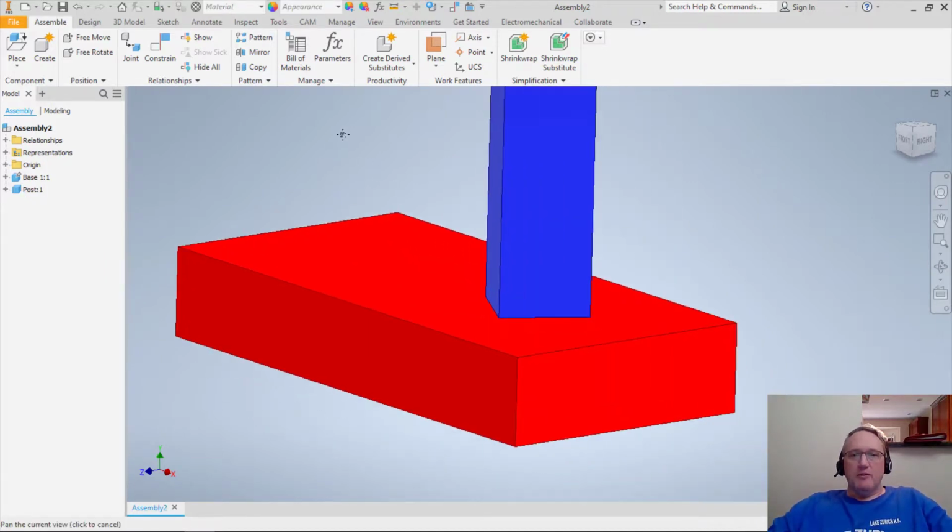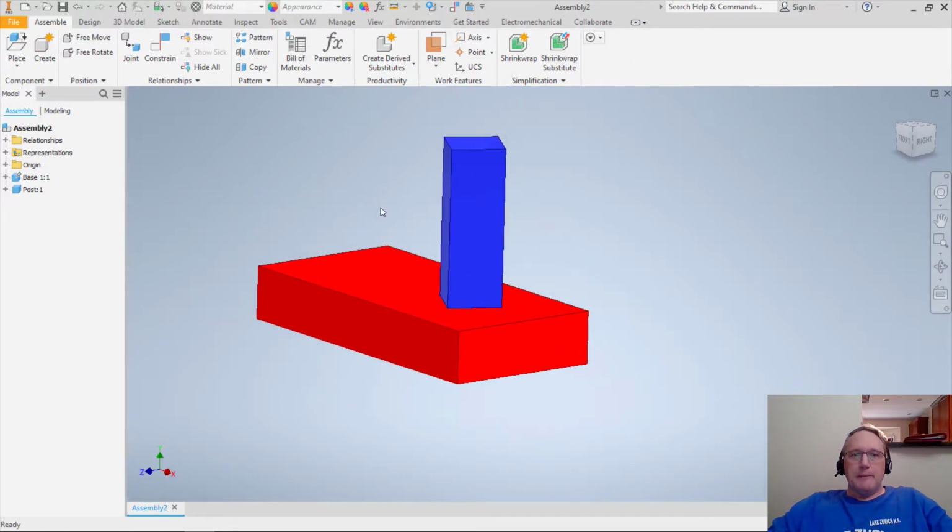So let's say, for example, that I want this post to sit flush to here. What we would do is we would add a flush constraint, and I'm going to cover the flush constraint in the next video.